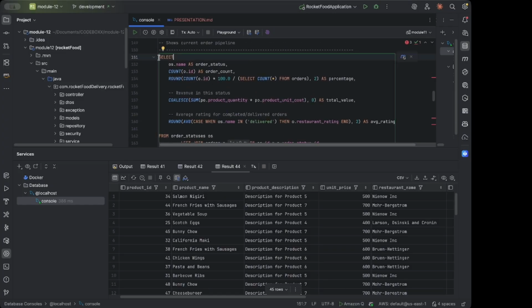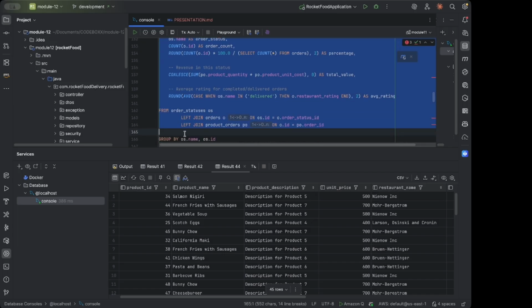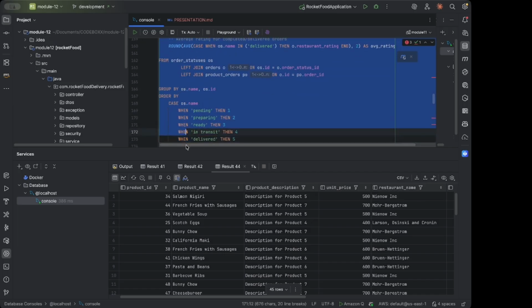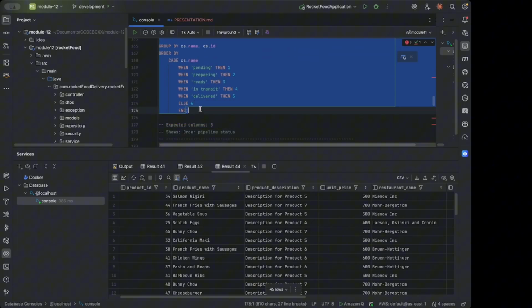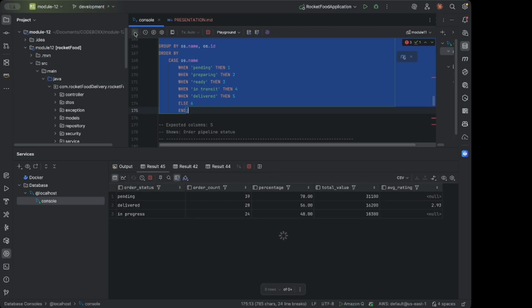Okay, so let's do show current order pipeline. I think this is another one. Let's run this query, and again, I'm not going to explain all the joins and all the cases, that's beyond this presentation, but I'm happy to do that in a different presentation. All right, let's run it, and that's it.